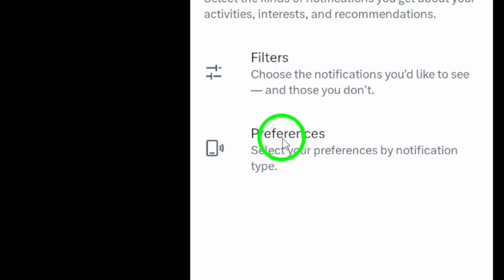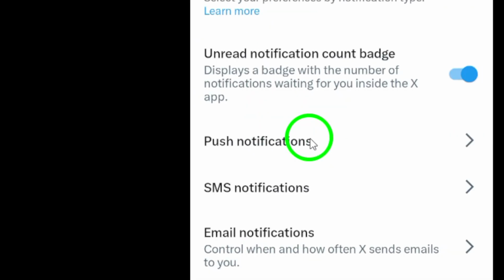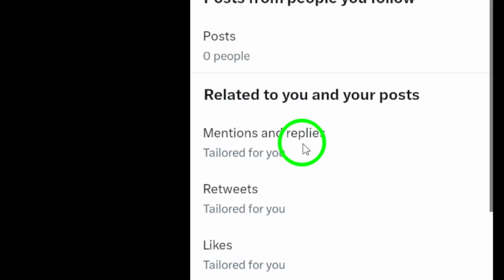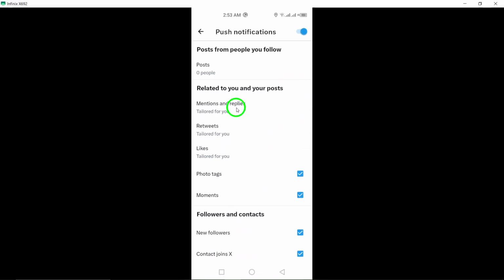After tapping on Notifications, select Preferences. This will give you a more detailed view of how you want to manage your notifications. Now tap on Push Notifications. This section allows you to tailor your push notification settings further.